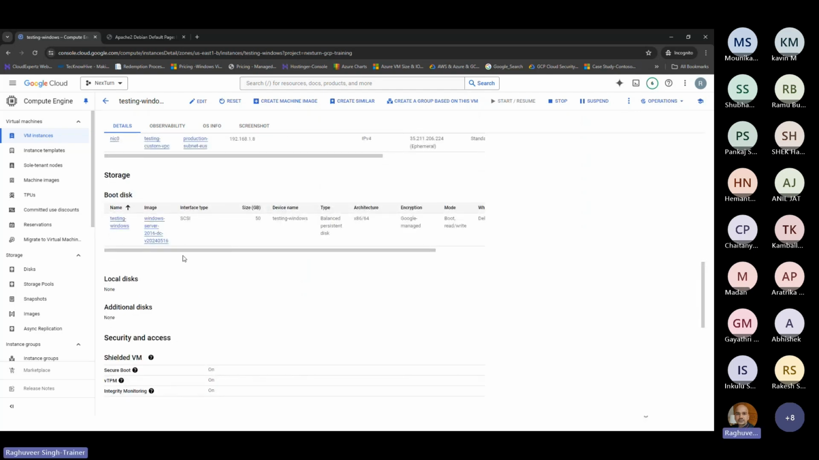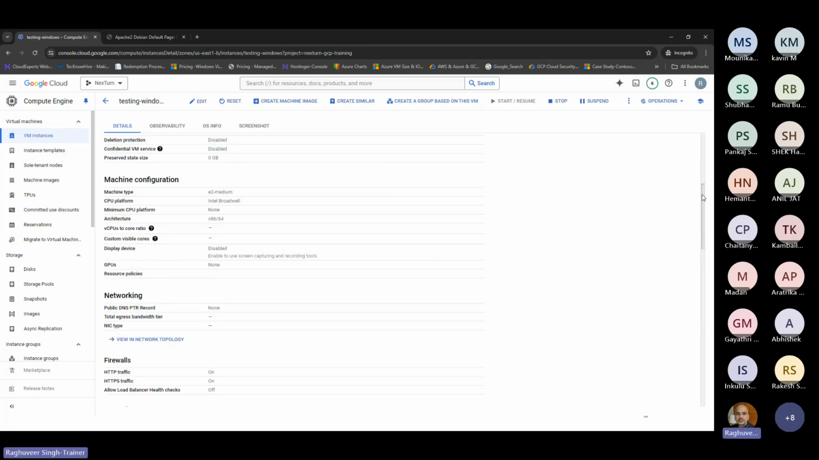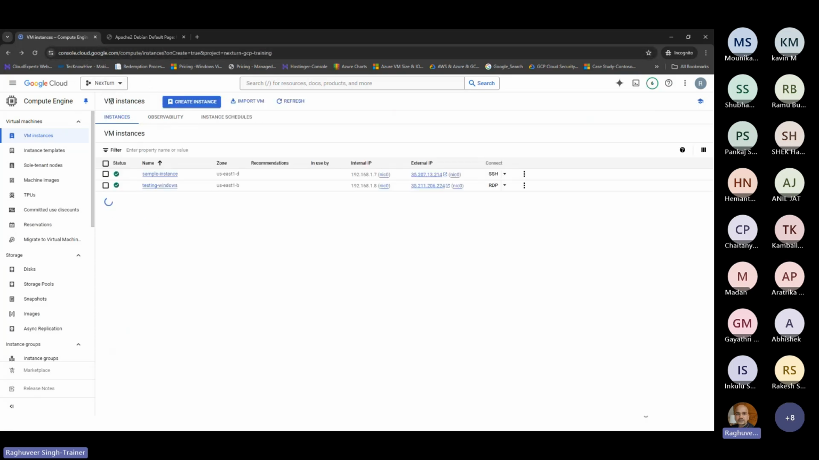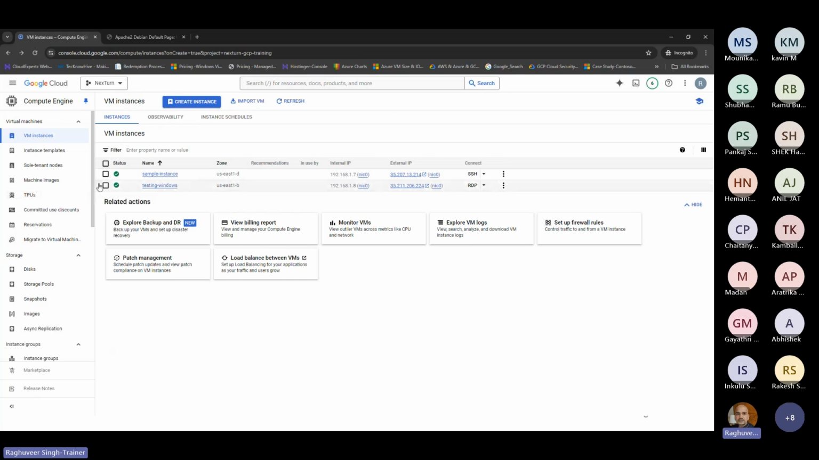you will see the operating system here, which is under boot disk. It says Windows Server 2016 Data Center. That's the operating system. So you can also see it here. But on the main blade, by looking at the connectivity options, you will know whether it's Windows, whether it's Linux. Okay. So let's connect to the VM.